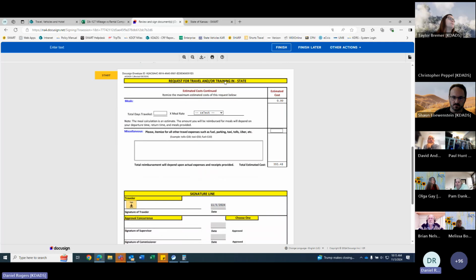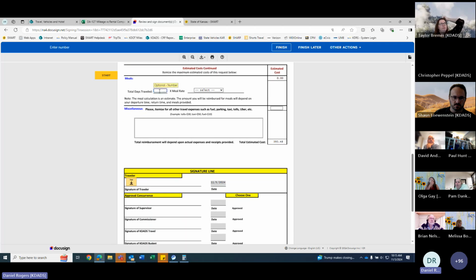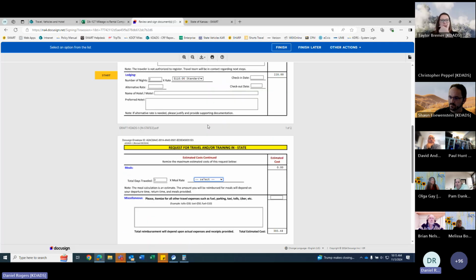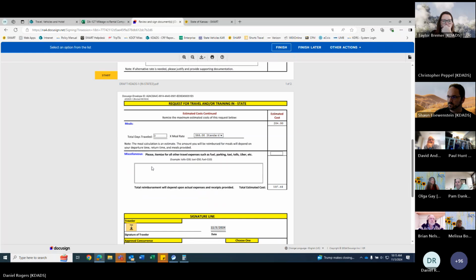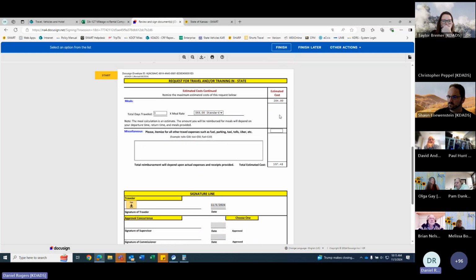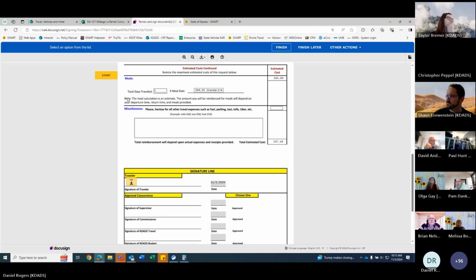Request for travel and or training state. So we could come down to the estimated cost, you got the number of days traveling, your meal rate. Again, this should match the rate that's selected up above for your hotel using standard rate. It automatically calculates, again, using the full day of meals, even though you may have less on your actual expense report. Got your note that the meal calculation is an estimate. The amount you'll be reimbursed for meals depends on your departure time, return time, and meals provided.